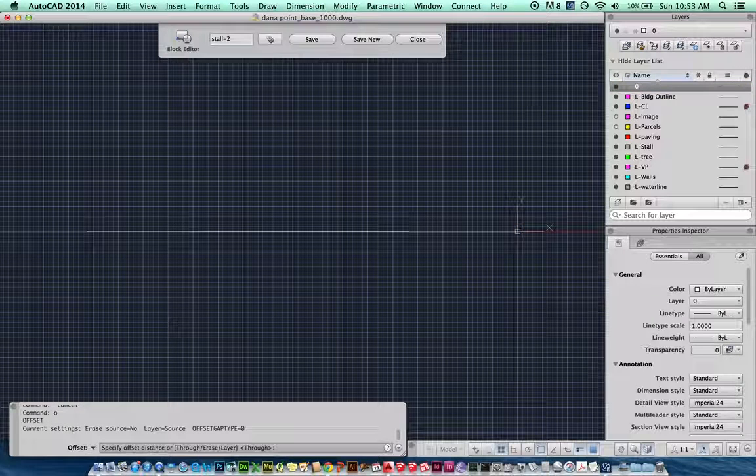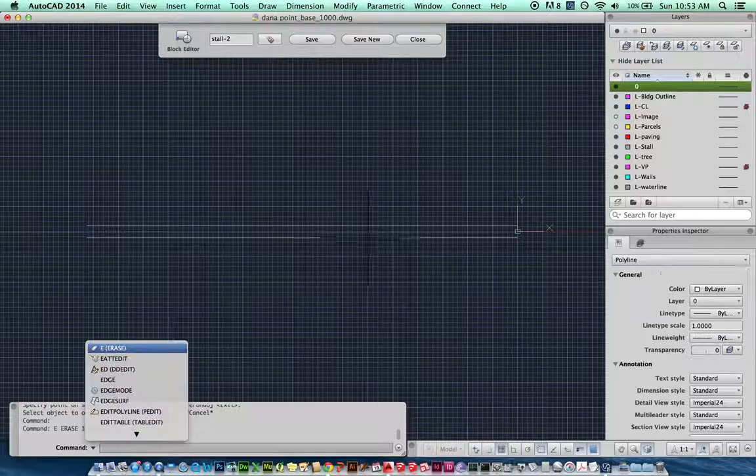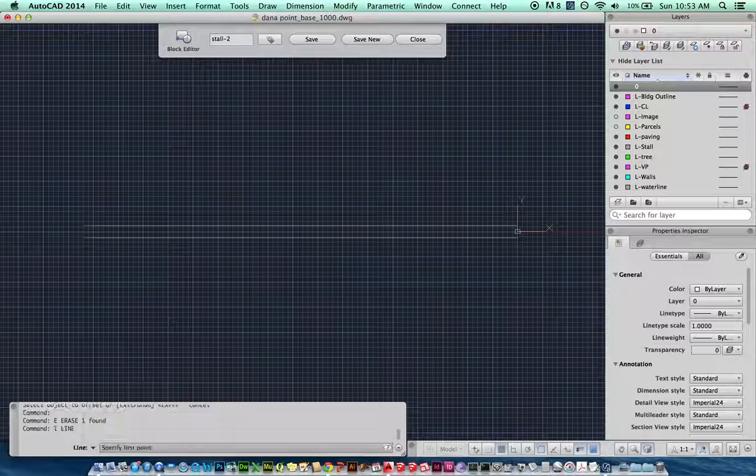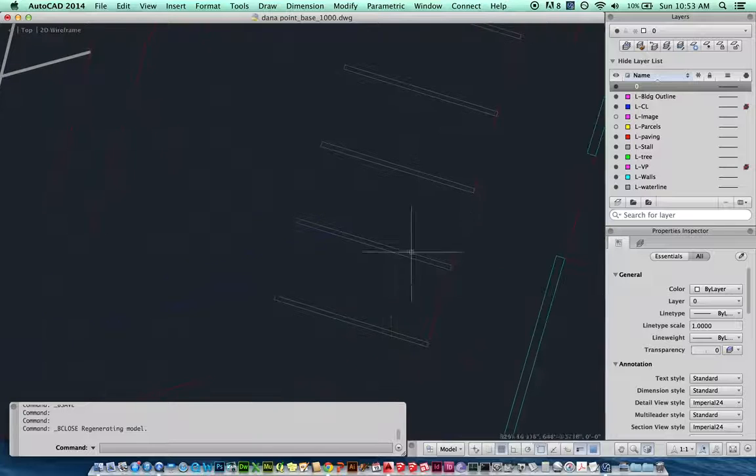And I can offset that. If I want that striping stall to be 6 inches wide, I can offset it 3 inches on either side. It's a little hard to see my cursor here. And then again, if I just erase that, I can close that line. So if I save this and close it, you'll notice now the block has changed.